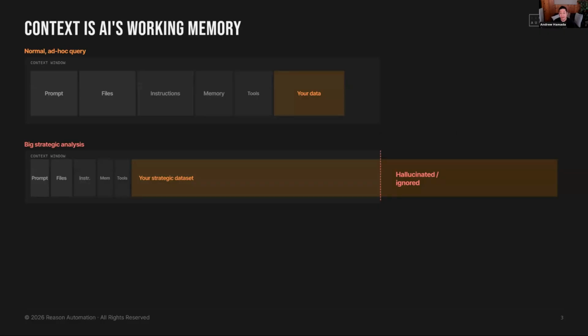You can think of context as AI's working memory. You know how you and I have the ability to think about only so many things at once. And if somebody wants us to think about something really, really complex, we can only hold so many things in our brain at a time. And then it starts to be helpful to have notes, a whiteboard, other things to be able to refer to. And AI is exactly the same.